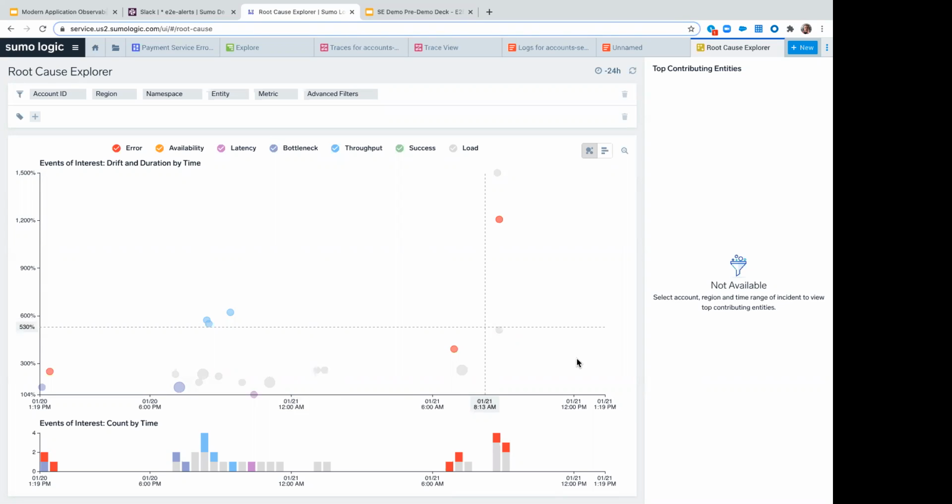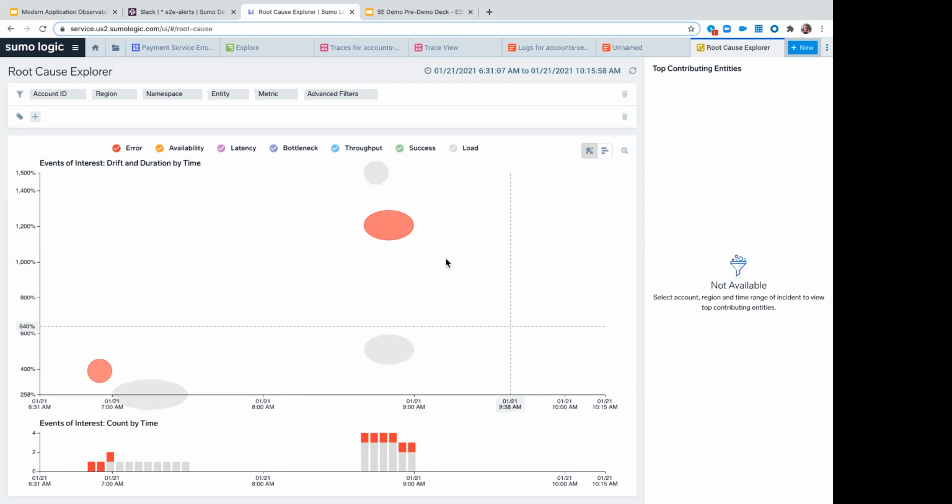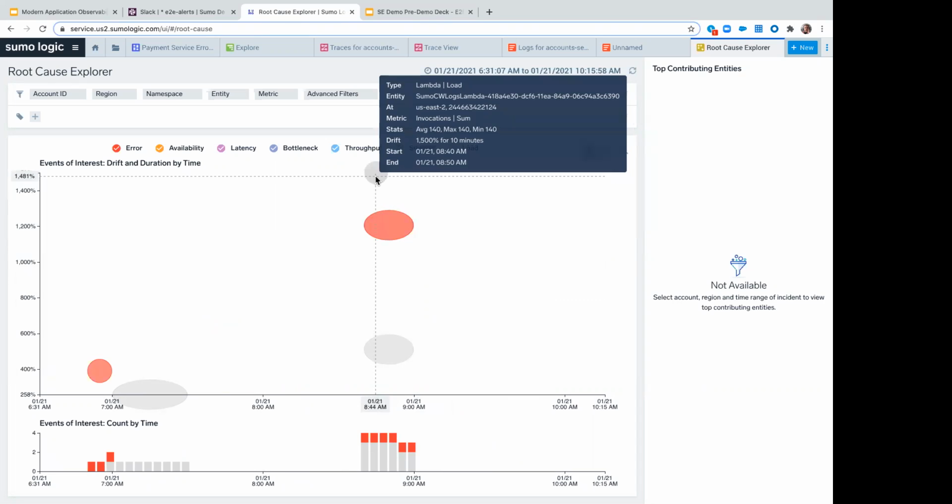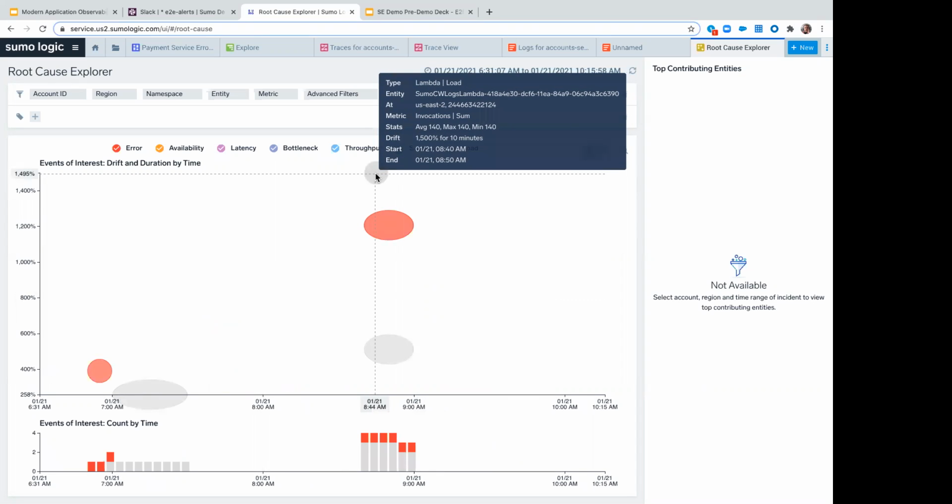We can see that there are groups of things going on here. We can have a look at that in a little more detail. We can go along here and see what's going on, and we can drill down further into these little bubbles to see what's going on.